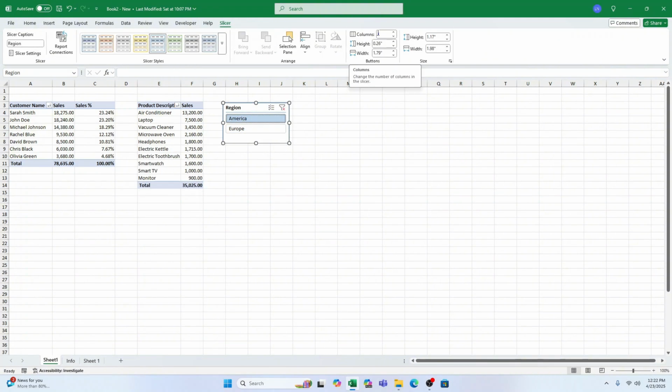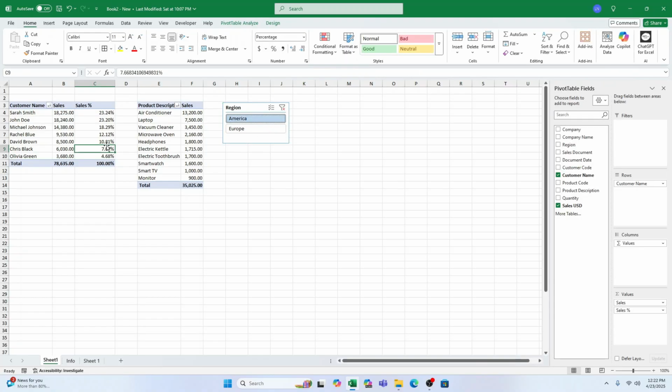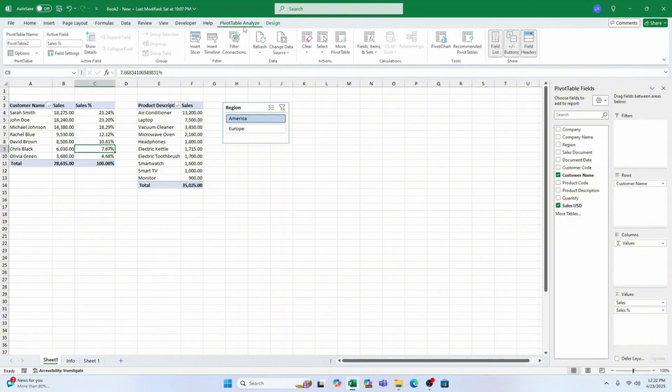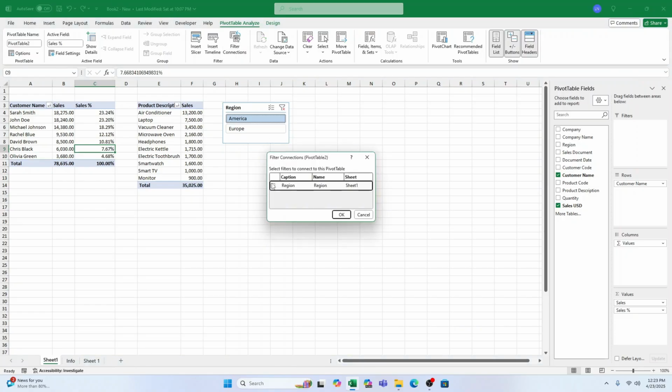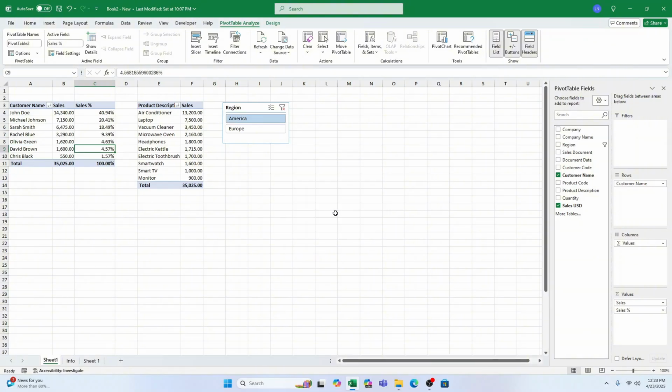And here's something super useful. If you want one slicer to control multiple pivot tables, just go to the Pivot Table Analyze tab, choose Filter Connections, and check the boxes for each table you want connected. When selecting multiple options in a slicer, you can either turn on multi-select or hold down Control while you click.